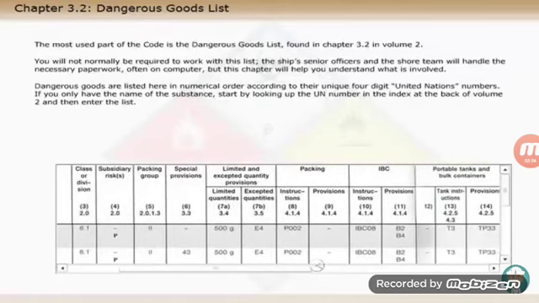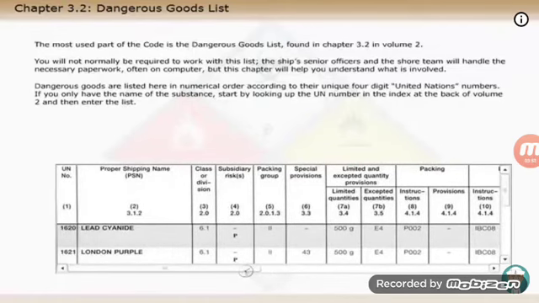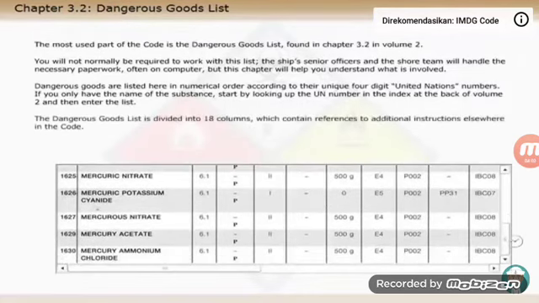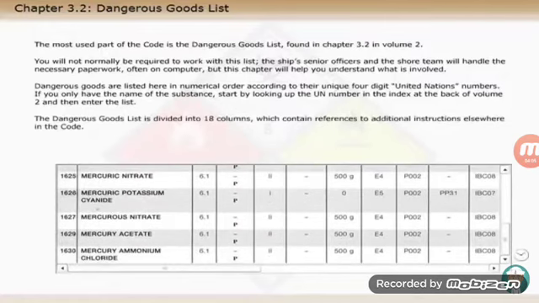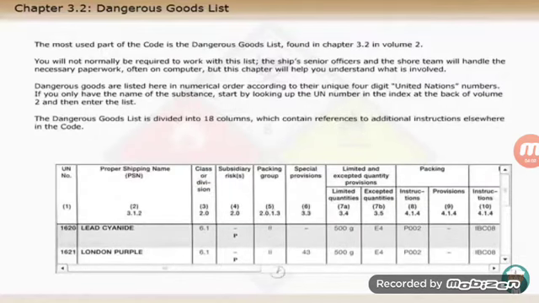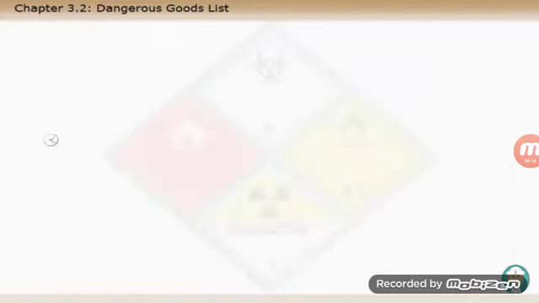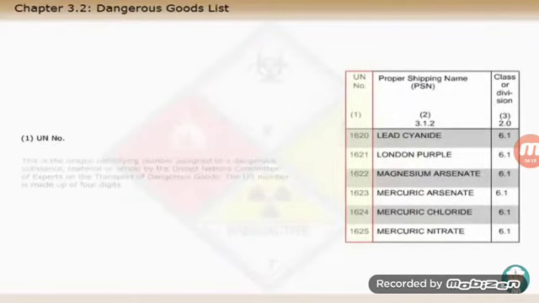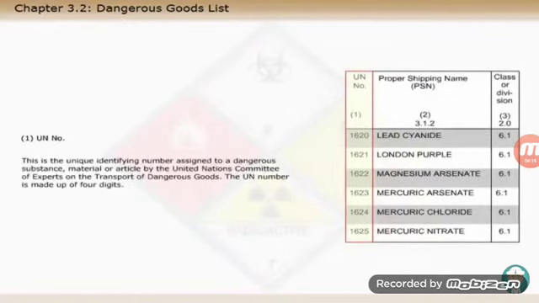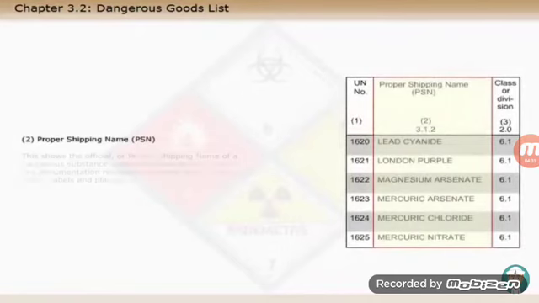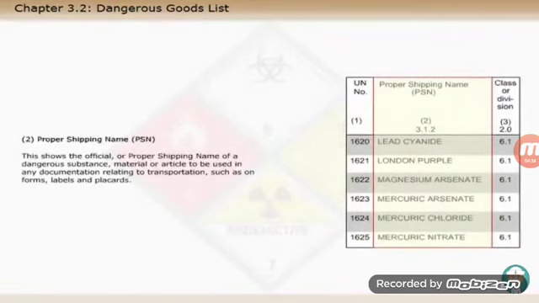The dangerous goods list is divided into 18 columns, which contain references to additional instructions elsewhere in the code. This is the unique identifying number assigned to a dangerous substance, material, or article. This shows the official or proper shipping name of a dangerous substance, material, or article to be used in any documentation relating to transportation.